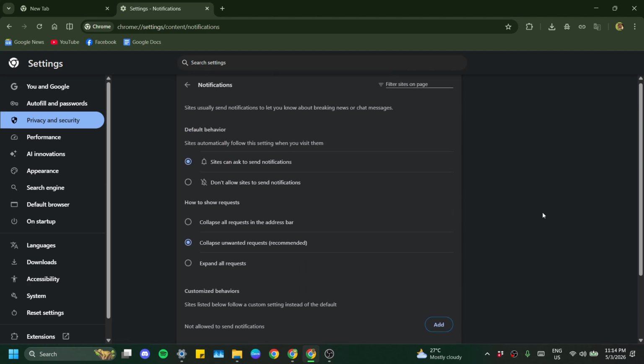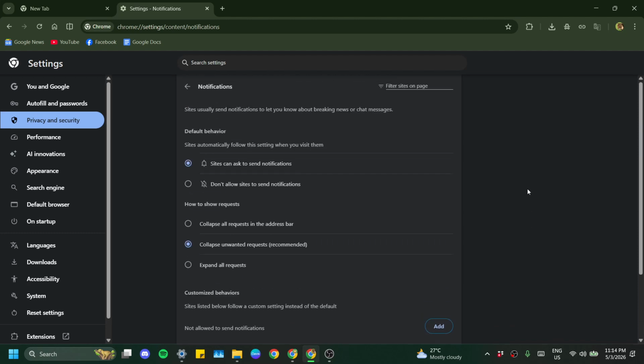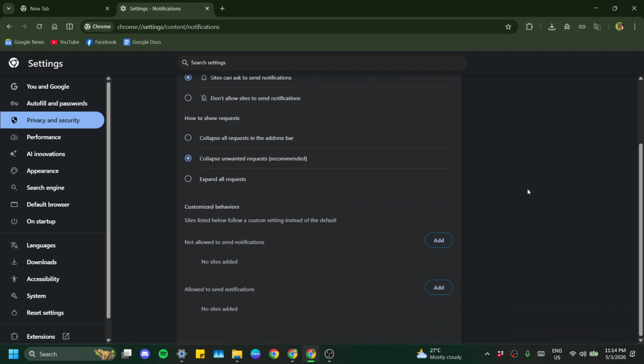A couple of quick notes to keep in mind as you adjust these settings. The layout might look slightly different depending on your Chrome version, but the path and options are the same. These changes affect Chrome's website notifications. Other apps or system-level alerts are managed elsewhere. And if you use multiple Chrome profiles, you'll want to review these settings in each profile where you receive notifications.